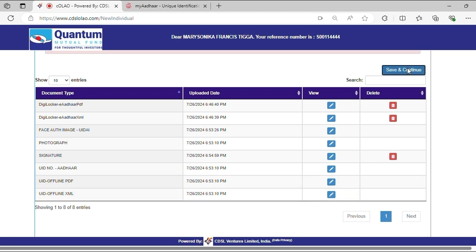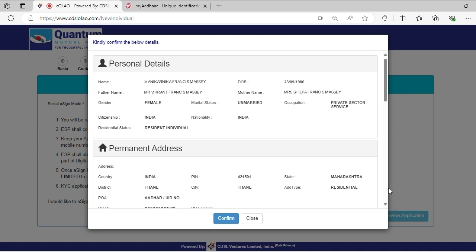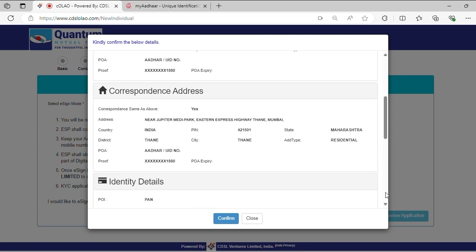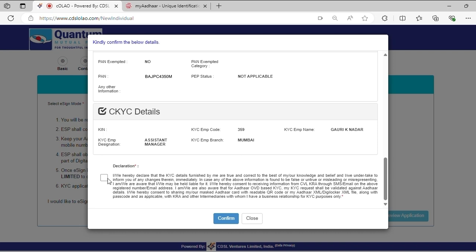An option to view preview will appear. Select e-Sign mode. Confirm the e-Sign mode and select the identification mode, mobile or email. Click on Preview Application. Check all the details in the preview, then click on the Declaration checkbox and click on Confirm for the further e-Sign process. A screen will appear to authenticate your mobile number.